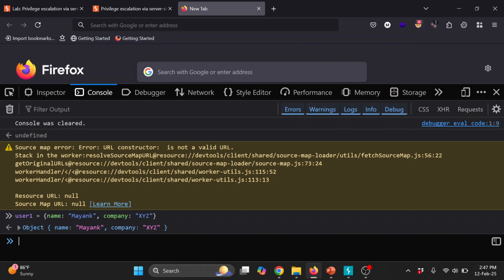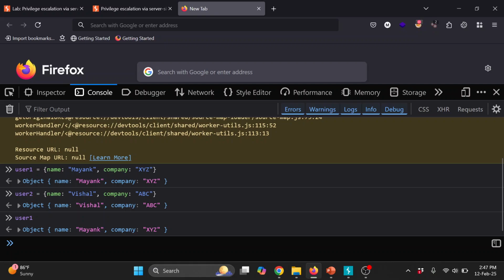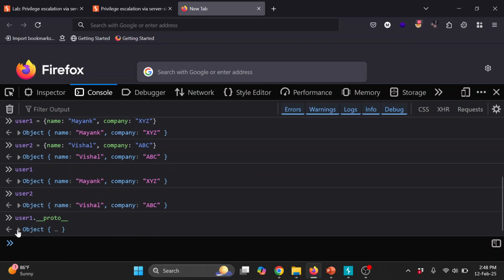So this is one of the objects that I have created. In a similar way, I am creating another object, user2, which is Vishal, and the company for which Vishal is working is ABC. So now you can see that there are two objects we have currently created: one is user1 and the other one is user2. If I want to access the prototype of user1, we can access it using __proto__. The prototype of user1 is object. In a similar way, the prototype of user2 would also be object.